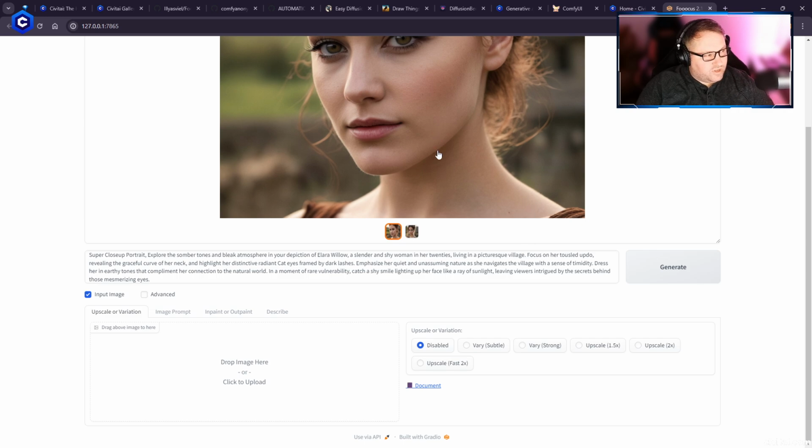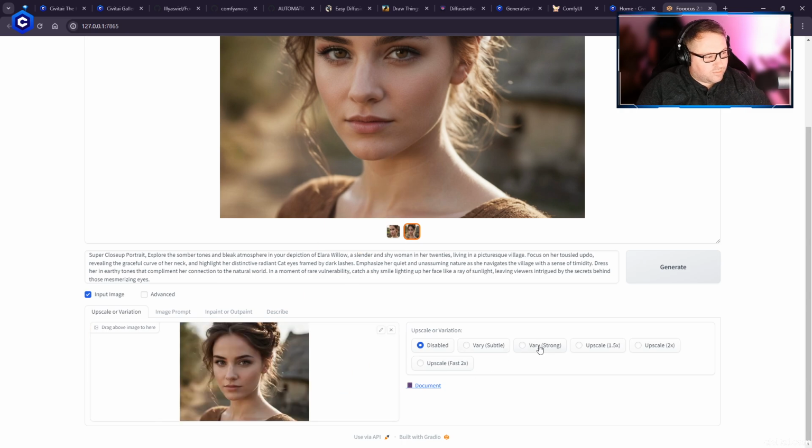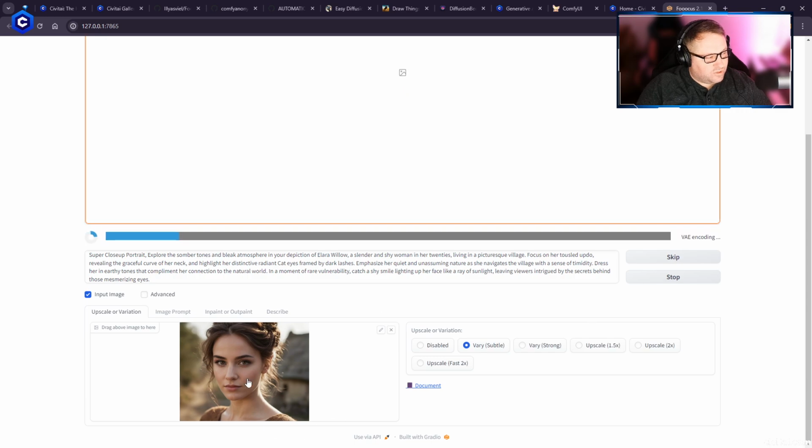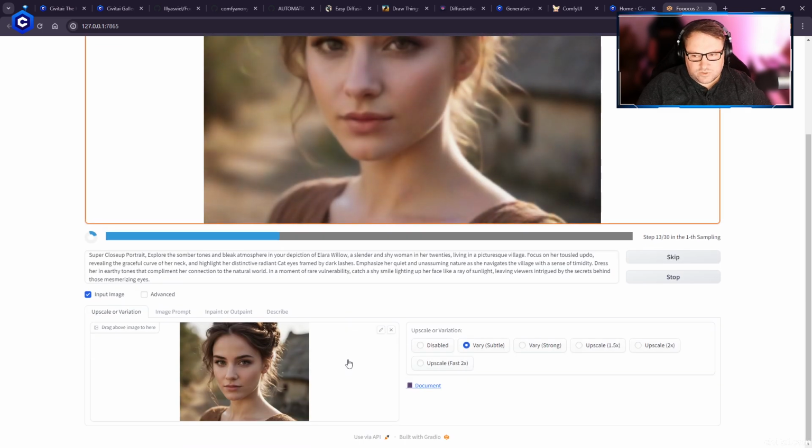We've got image variations. So say I like this image, but I want to get some variations of it. All I have to do is drag it down here, and I'm going to go very subtle and hit generate. And it's going to generate me variations of this image, 2 of them by default. Very subtle ones.